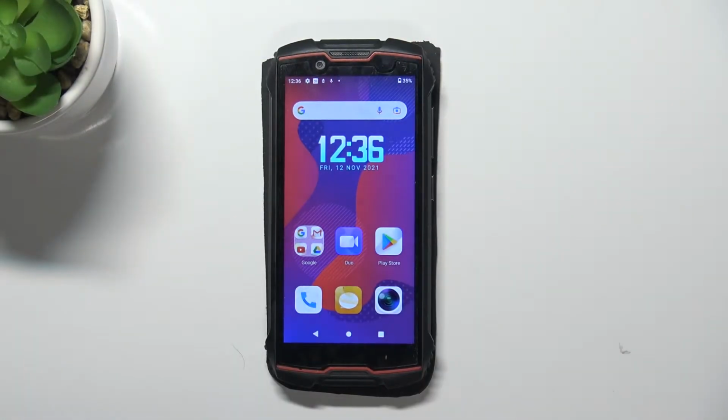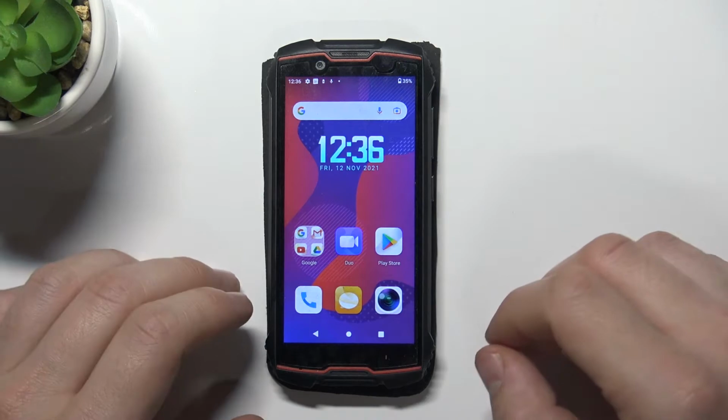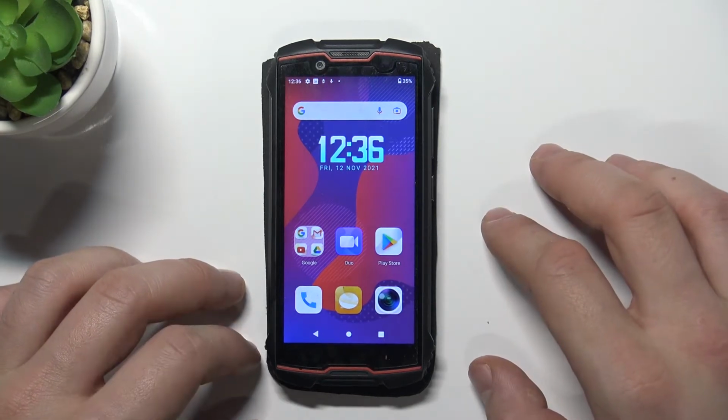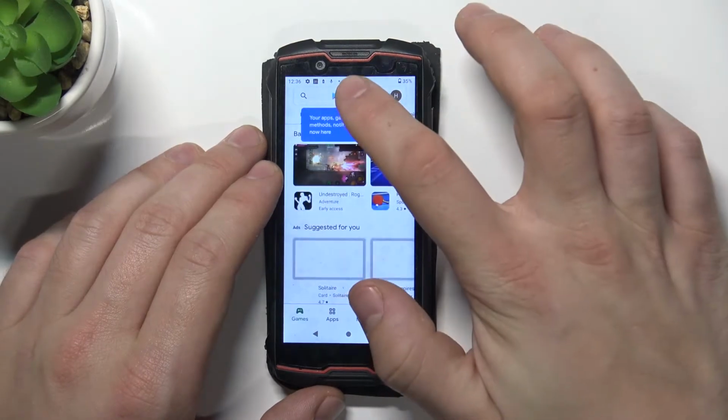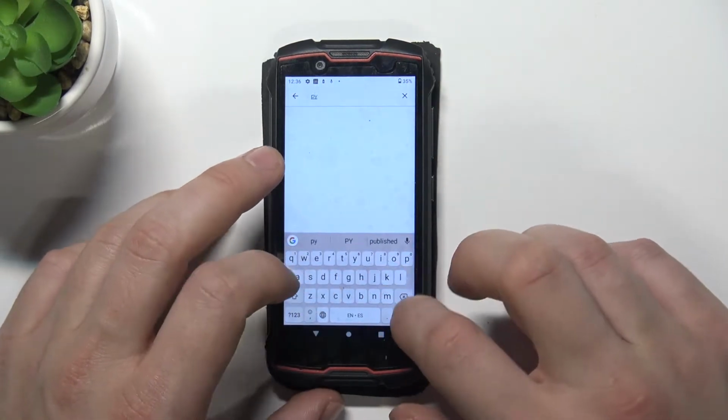Hello, in front of me I got Cubot King Kong Mini 2. In this video I'll show you how to add different types of cards to Google Pay app. Firstly, download Google Pay if you don't have it.